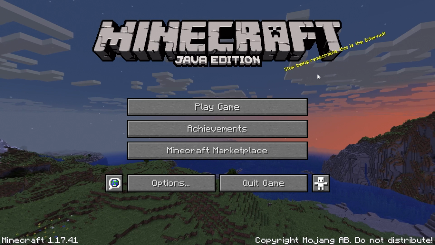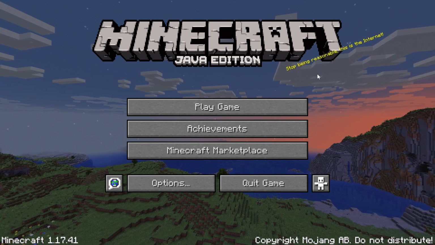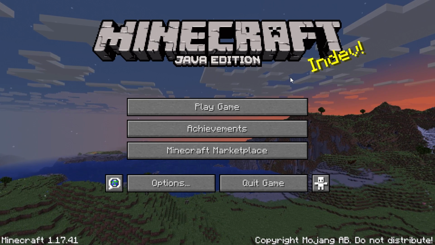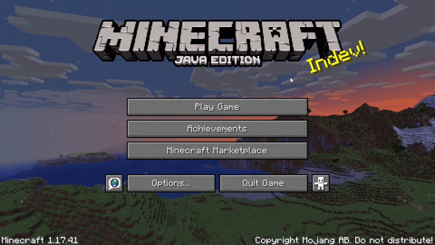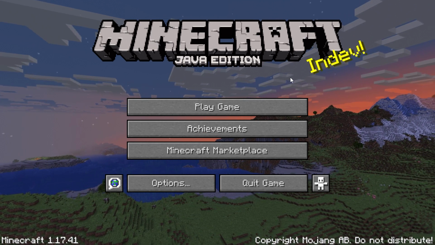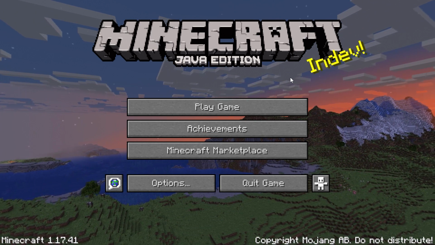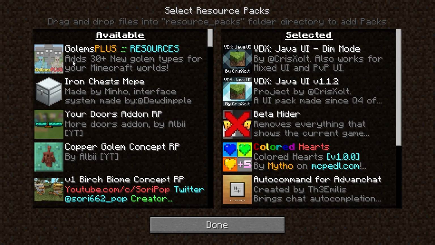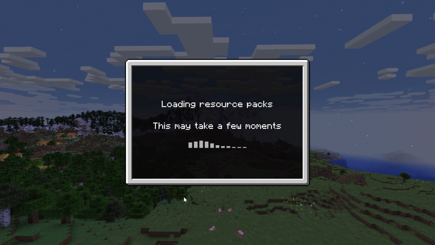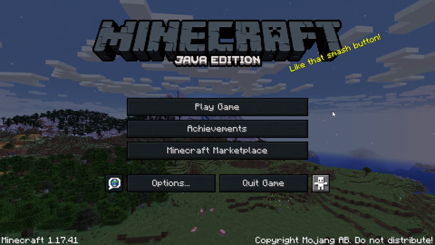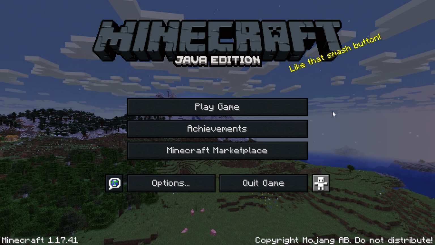Now there's actually 4 pack variants that you can download for Vanilla Deluxe. There is Java UI, which is the one that I'm using, and it makes all the menus look like Java Edition. Then there's also Mixed UI, which has a little bit of Bedrock and a little bit of Java. Then finally we have a PvP version. Then there's also another version of the Java UI, which is called Dim Mode. If I activate that, then this basically acts like a dark mode for the Java UI pack. But you must make sure that this is above the Java UI variant.